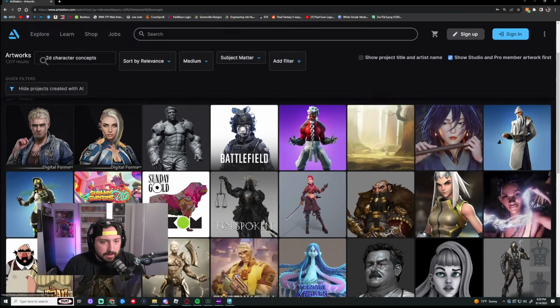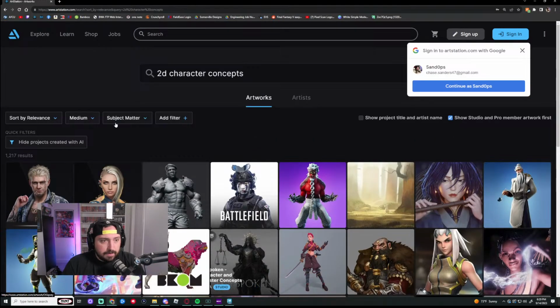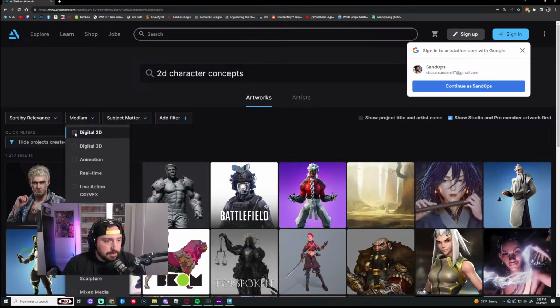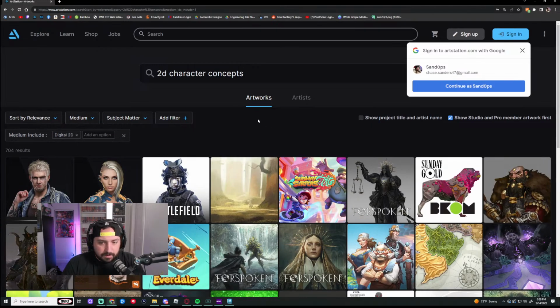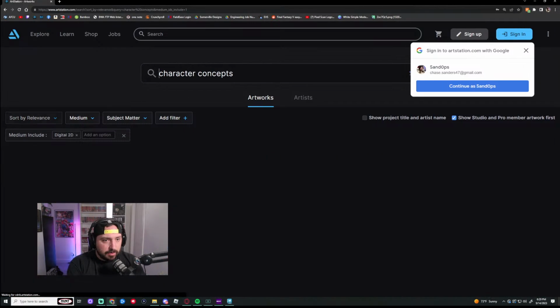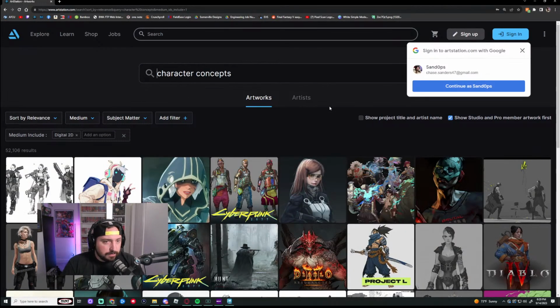And then you'd look in here and you can also change it to medium. So you can go digital 2D here. You could even just type in character concepts right here like this. Okay.